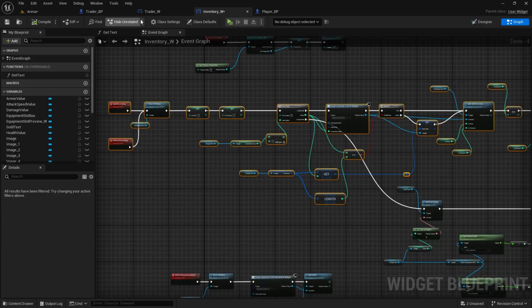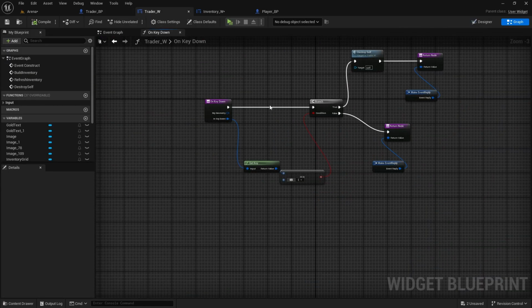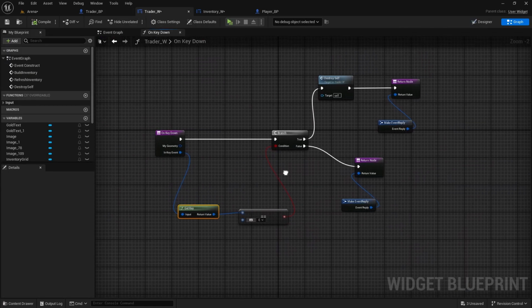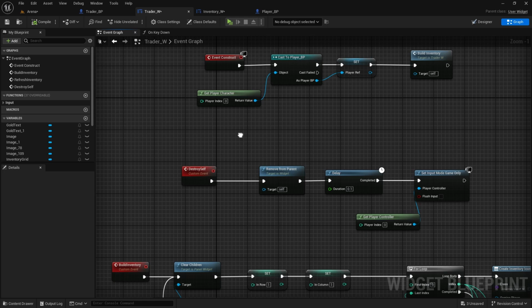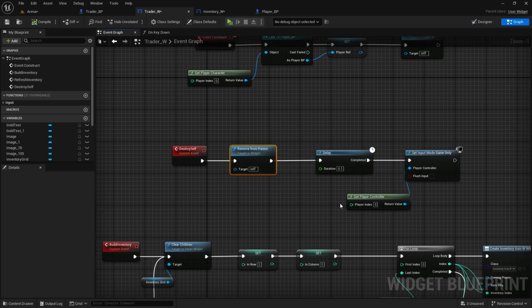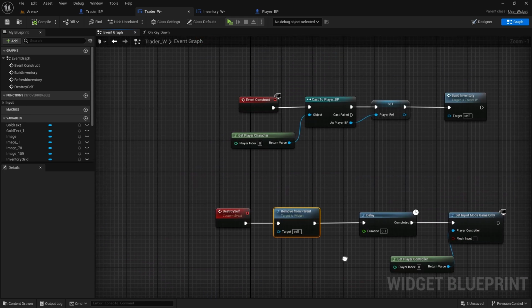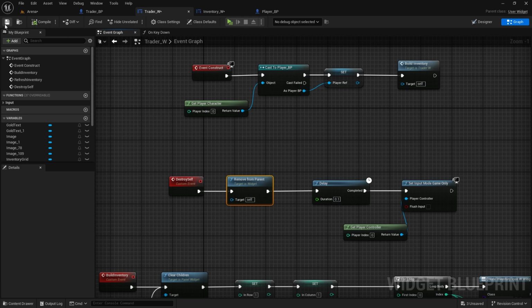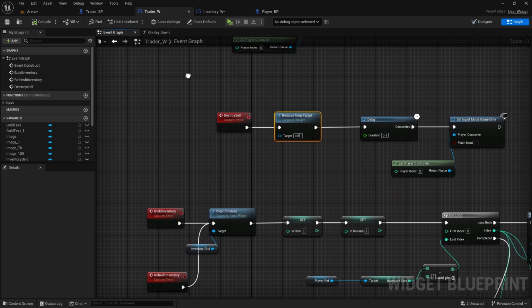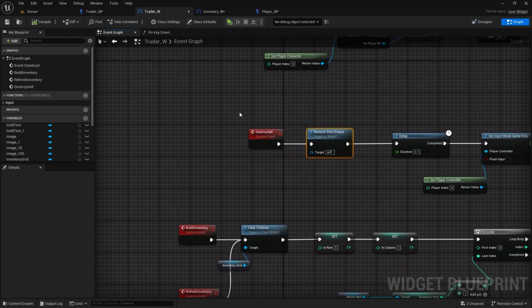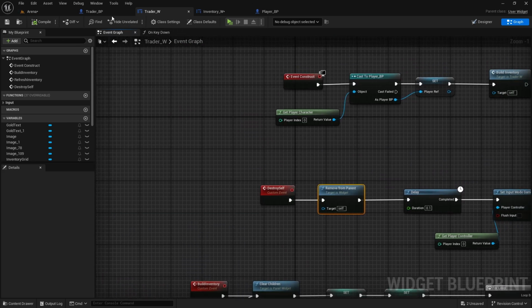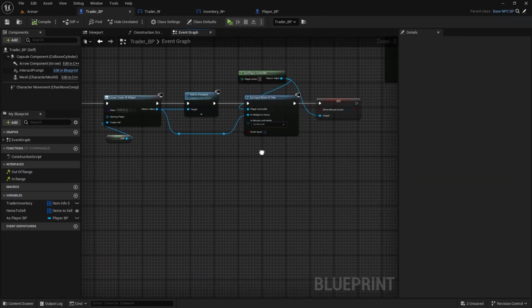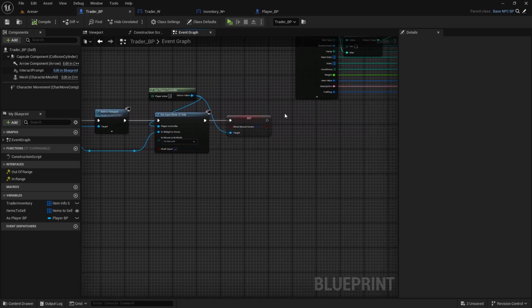Let's see what I've done wrong. On key down, E, destroy self, true, make event reply. Remove from parent self. Build inventory self. Seems to be all good. Widget in focus. Maybe that's because we haven't set the focus of the widget.